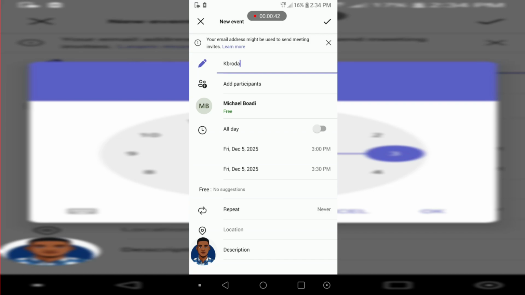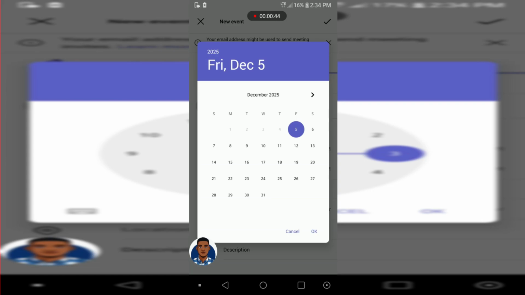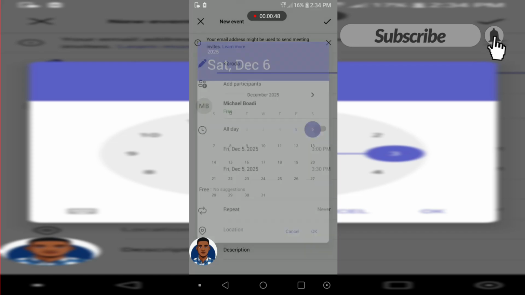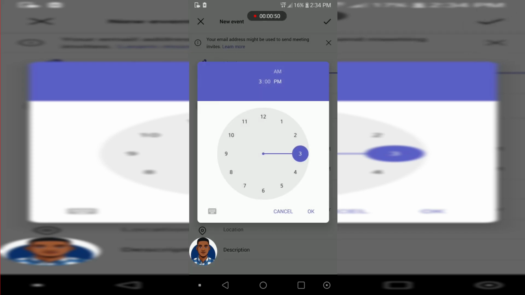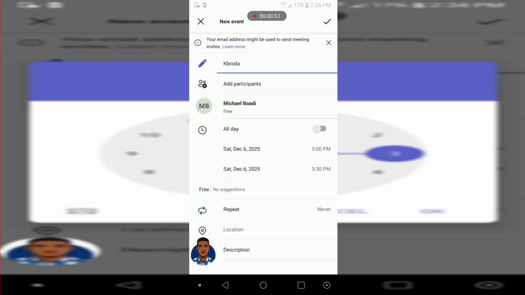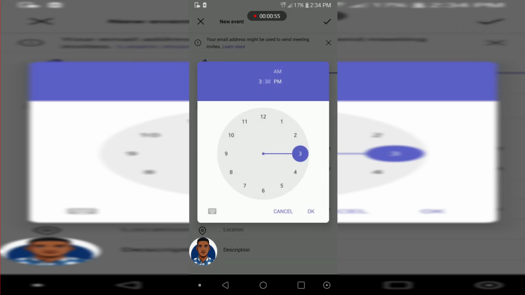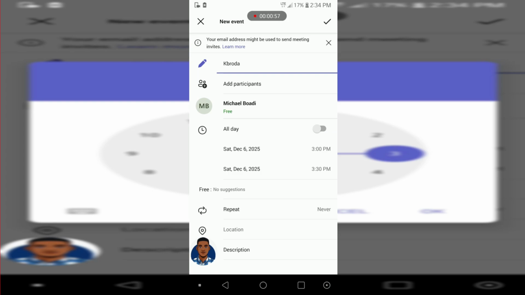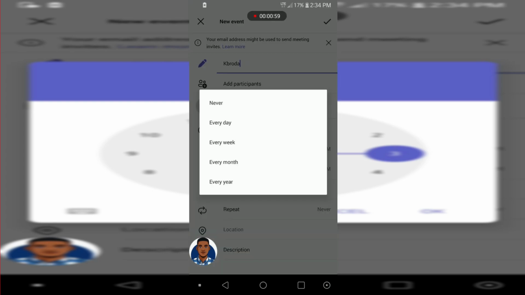That's the calendar here. So we tap on this. We can change the date to any date of our choice. So today is 5th. Let's make it 6th December, and then you change the time. You tap on the time there to change it to any time of your choice. So there's a 30-minute meeting here. And you can tap on repeat if you want it to be repeated, every day, every week or something like that.